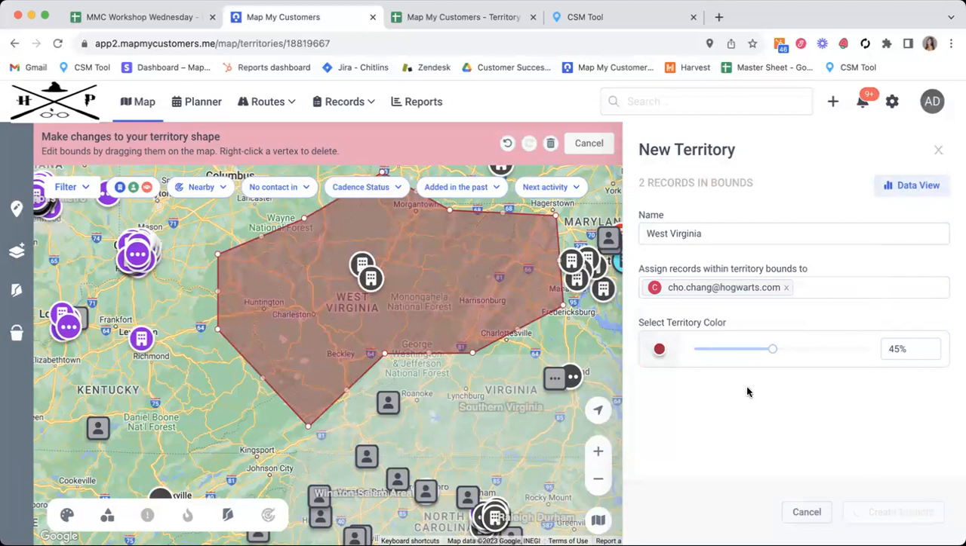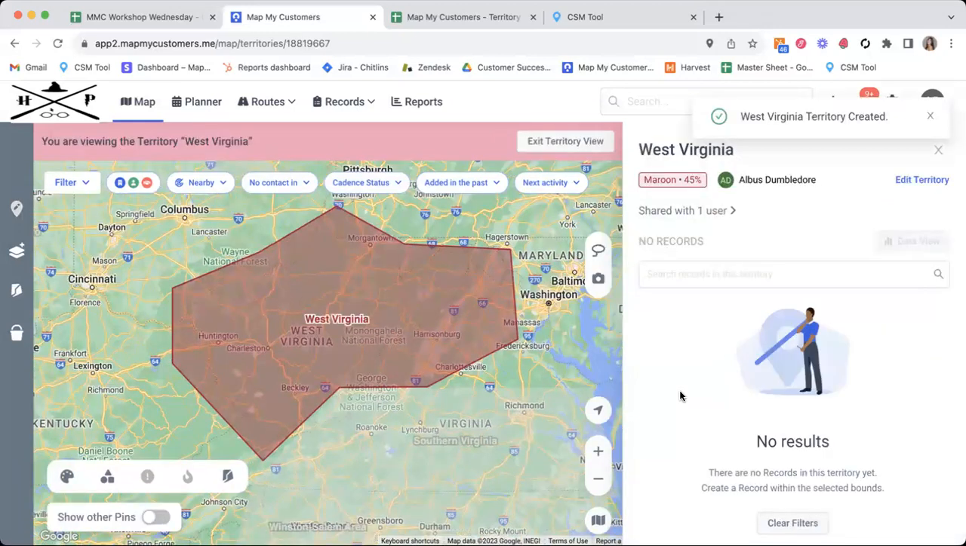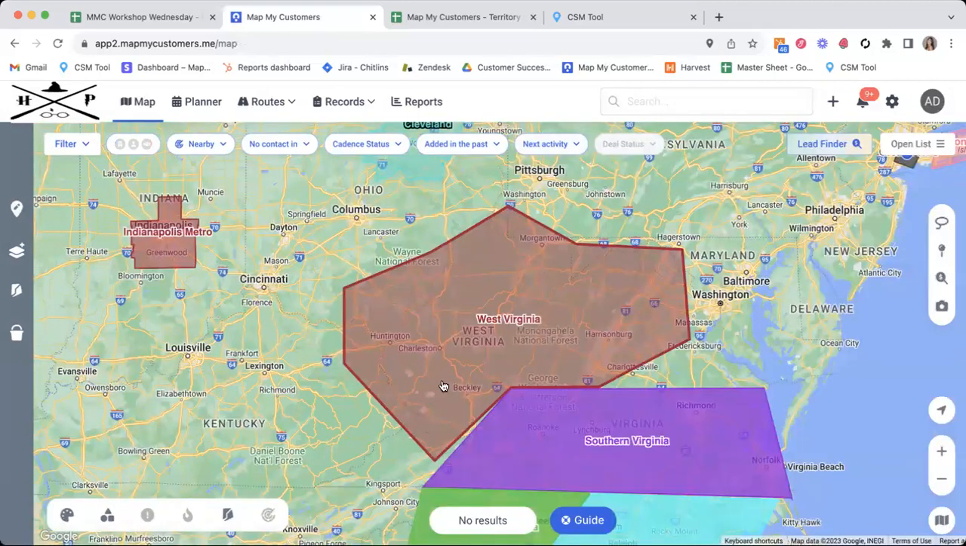When I create this out, this is going to create that manual, polygon shaped territory here. And then if I exit out, I can see how this aligns with my existing territories.